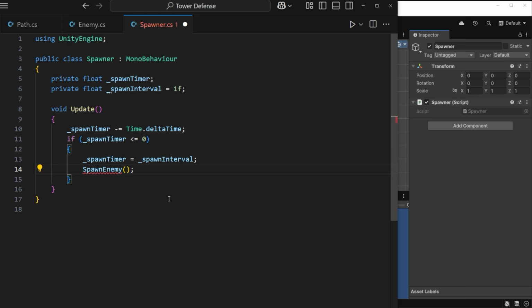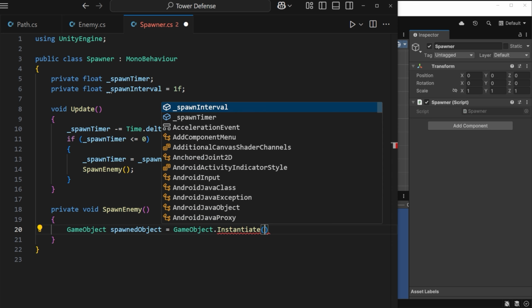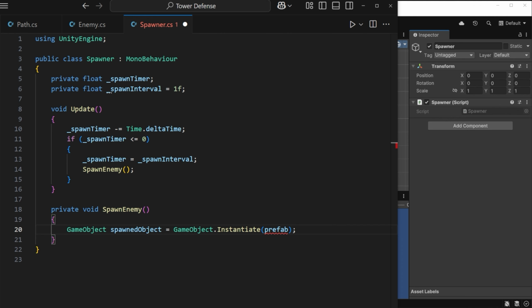This method doesn't exist yet, so let's write it. Private void SpawnEnemy. Inside, I create a temporary helper variable. Type will be GameObject, and I call it spawnedObject. To create a copy of a GameObject from a prefab with code, we call the built-in Instantiate method. And we pass it the prefab we want to create a copy of.